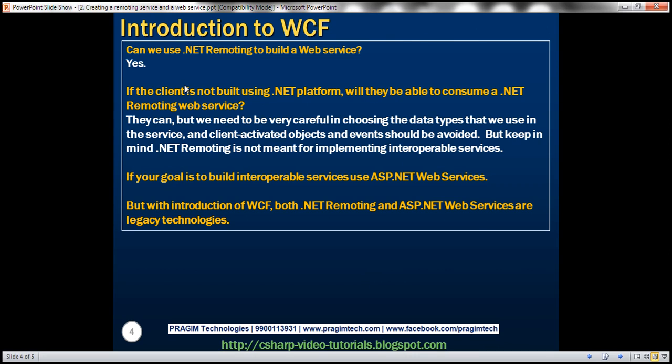Now, the interviewer could ask you, can we use .NET Remoting to build a web service? The answer is yes. So if we are able to build a web service using .NET Remoting, then if the client is not built using the .NET platform, will they be able to consume a .NET Remoting web service? Meaning, the web service that we have built using .NET, will it be interoperable? The answer is maybe. We can build interoperable web services using .NET Remoting, but we need to be extremely careful in choosing the data types that we use in the service. And we cannot use client activated objects and events.